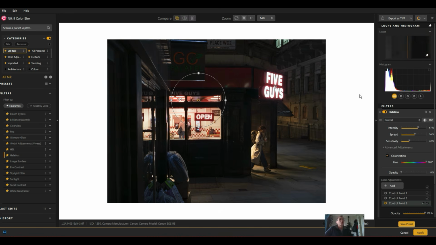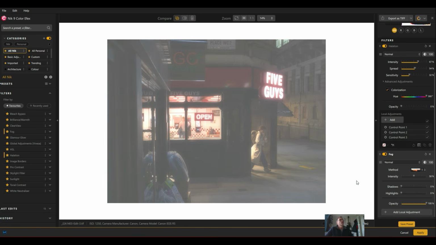I'm just going to show you one more clever little trick that DxO have now introduced on all their software, and it's this. So let's go to the fog tool. I'm going to add that, so this goes on top. So we've got our halation feel to the film already, but also we've now got the fog tool. Now that does look rubbish, I agree with you, but we can fix that.